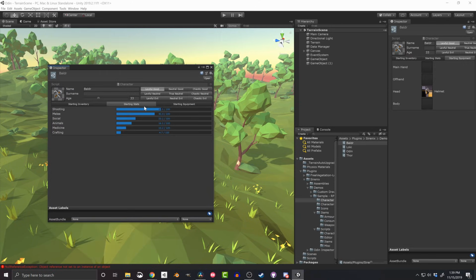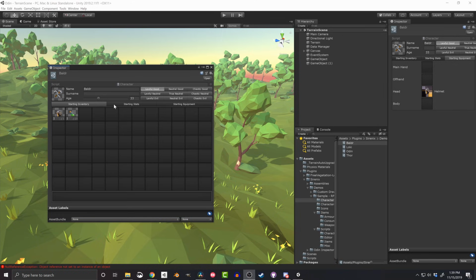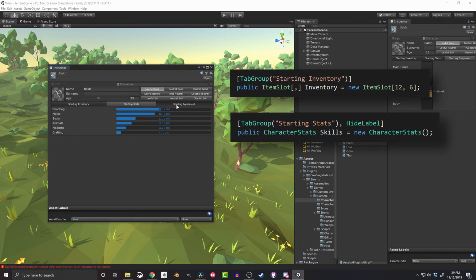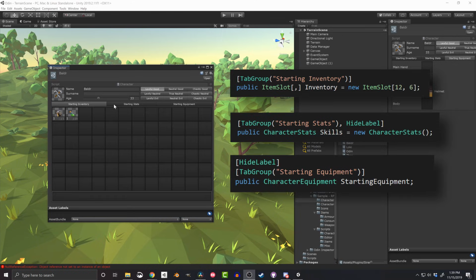Tabs are a great tool to further organize inspectors for classes with a large number of fields. They can greatly reduce the overall footprint of the script in the inspector, while at the same time making it more usable. Tabs can be created and added to your inspectors with just one simple attribute.